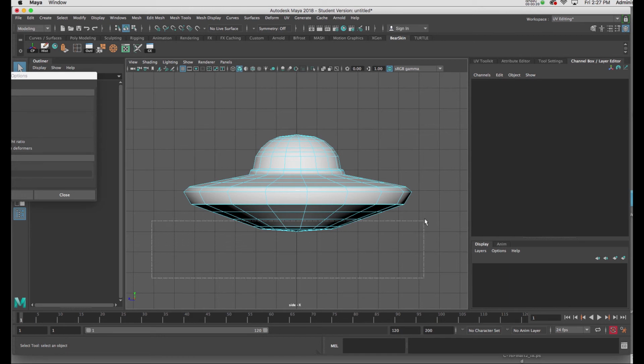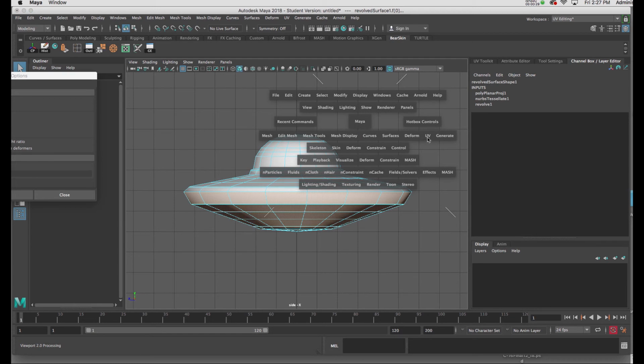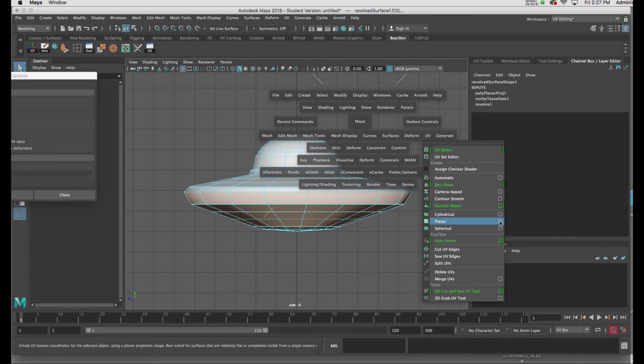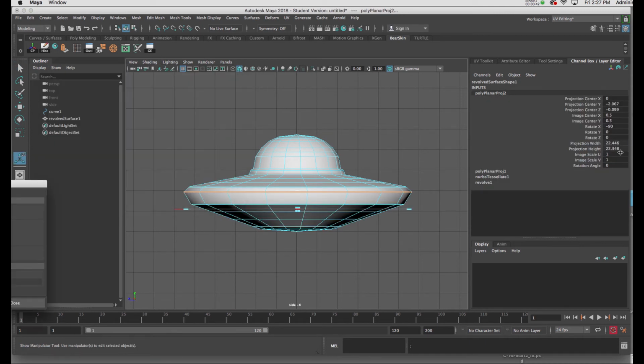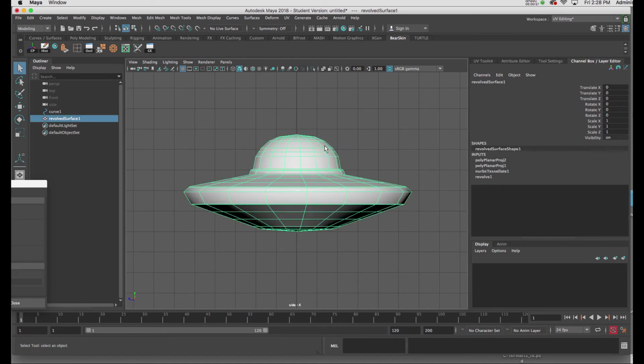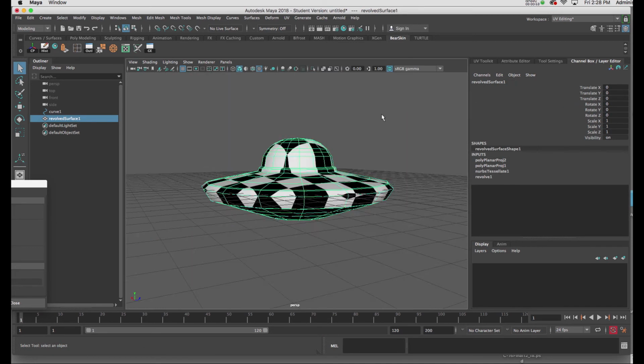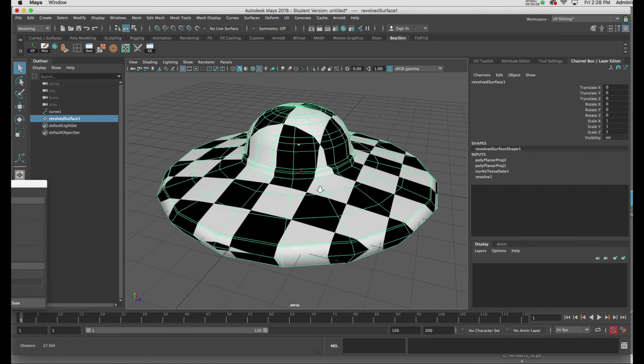You'll want to select all the faces on the bottom that you would like to have a different texture on. Once we've done that, we'll return to UV, planar mapping, and once again we'll apply planar mapping on the y-axis. Once again in the channels box, I'll want the projection height and width to be 22. Return to your object mode for your geometry, and now we're going to go into the UV editor.